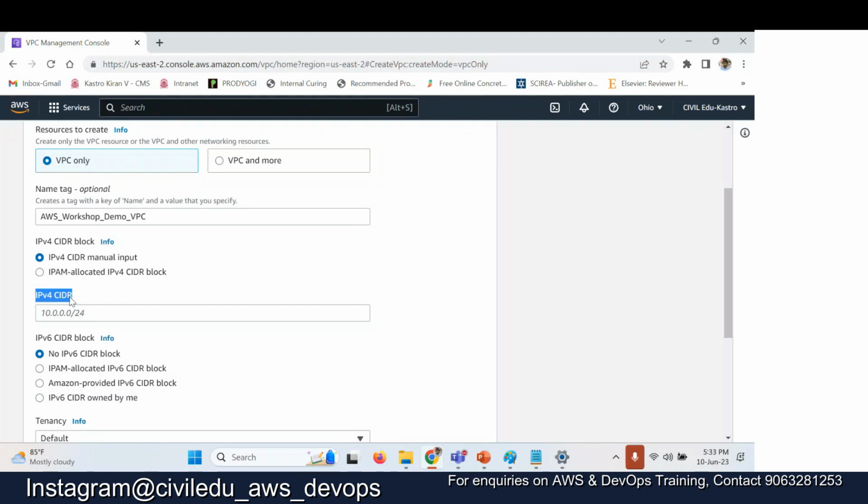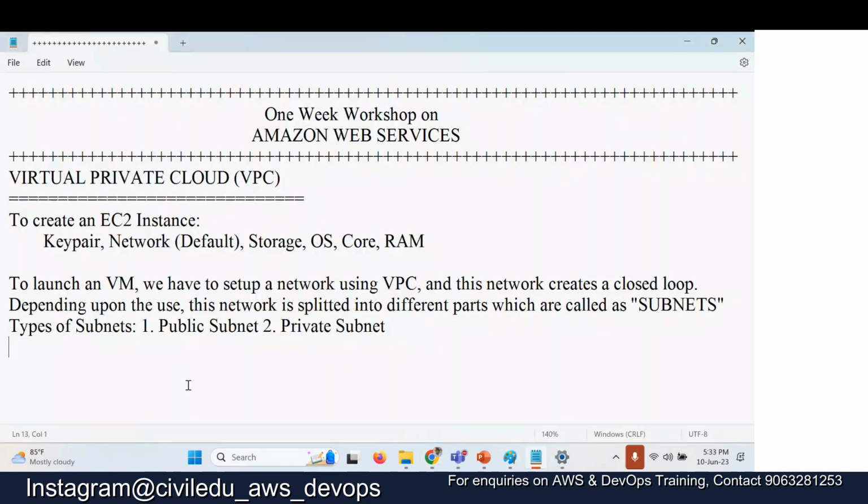What is this CIDR? CIDR is nothing but classless inter-domain range. So we are going to give the domain number for our network, basically the IP address range for our network. That's called CIDR. Okay.